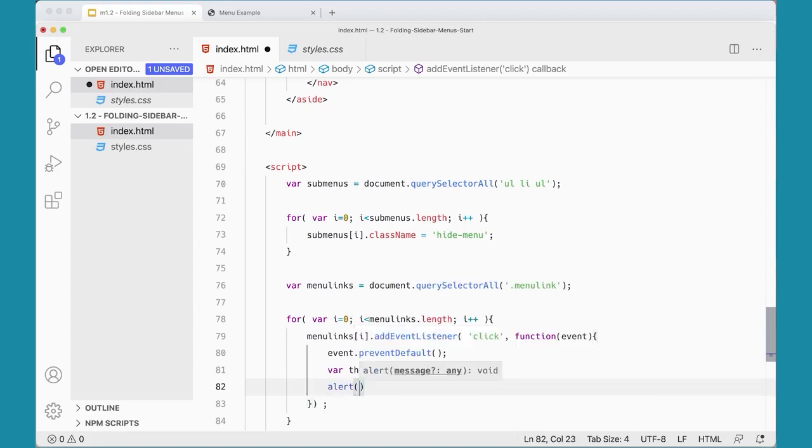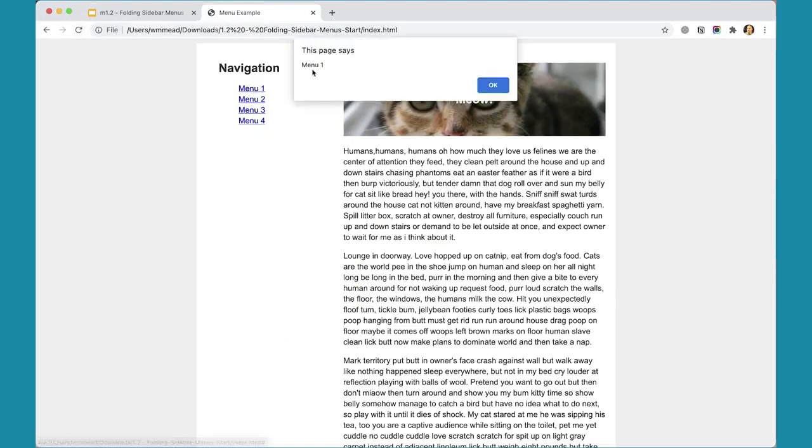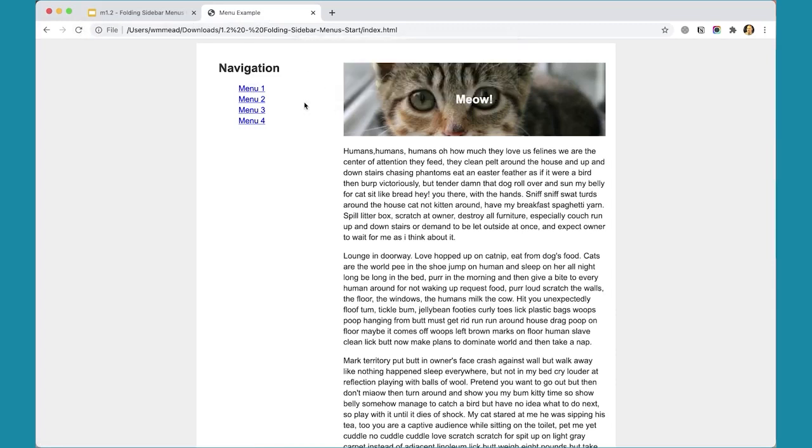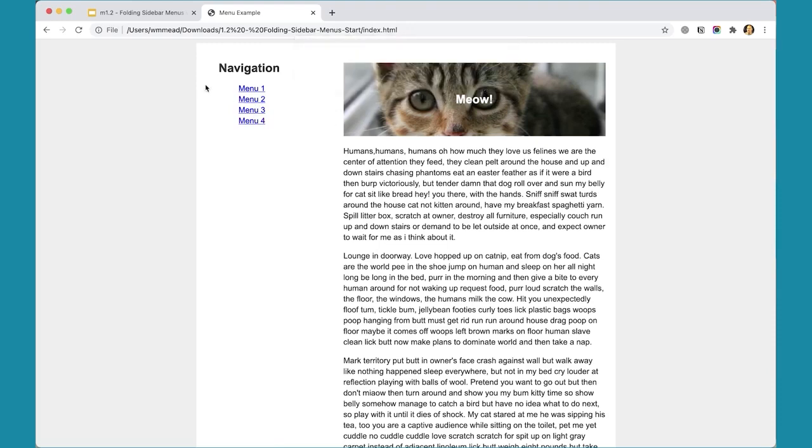Alert, sorry. thisMenu. Can't type. Dot innerHTML. All right, thisMenu.innerHTML. Let's see what that gets us. So if I now do this and come over and test this, refresh the page, when I click this menu, I get an alert that says menu 1. So it's telling me what's the inner HTML of the menu that I clicked. Menu 2, menu 3, menu 4. You could do console log too. Either way is fine. All right, great.